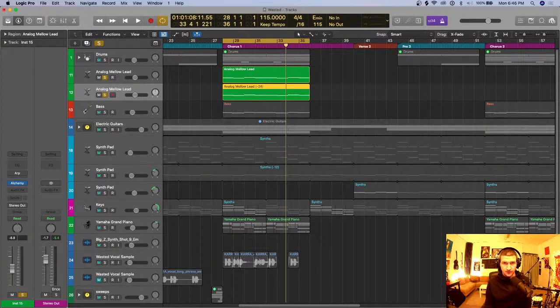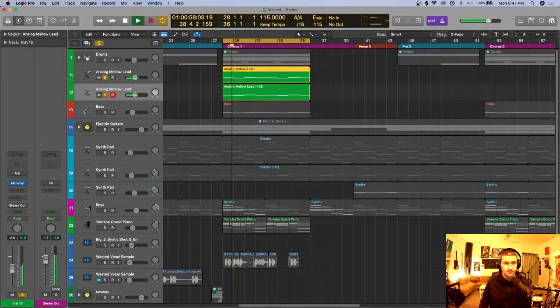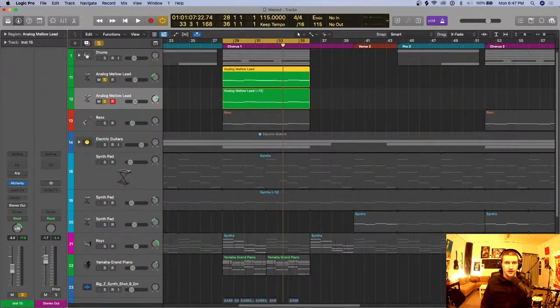Or I can also go Shift Option up arrow to move it up an octave. So now we have one in this octave and then another one up an octave. So that's definitely a popular thing to do in production, to layer things, and a great tactic to use.